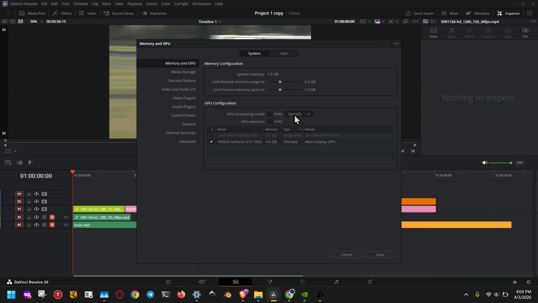Inside the memory and GPU settings, look for GPU processing mode. Change it to CUDA if you're using an NVIDIA graphics card, or OpenCL if that's the better option for your system. The goal here is to use a GPU processing mode that is stable and compatible with your hardware. If Resolve was set to an unstable or incorrect option, switching it can immediately improve performance and stop the general error from coming back. After making that change, confirm your settings, then close Preferences.